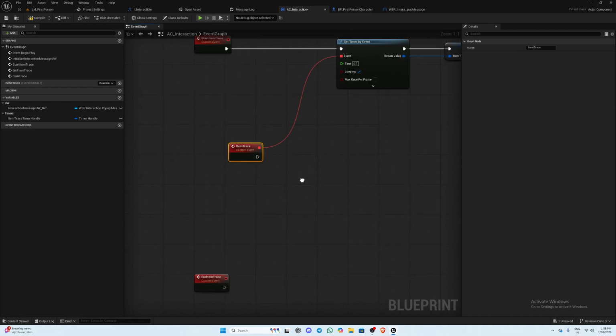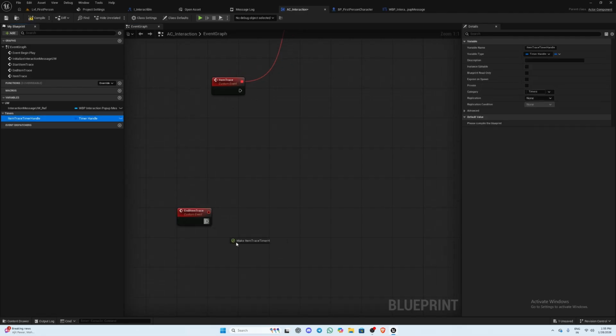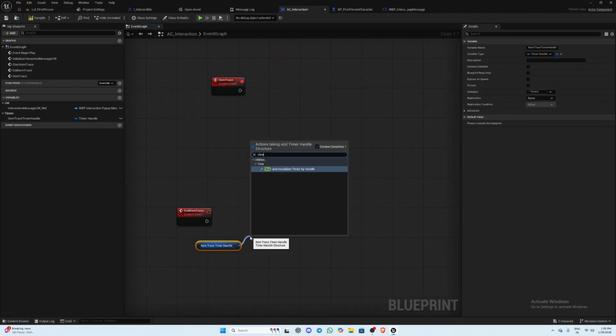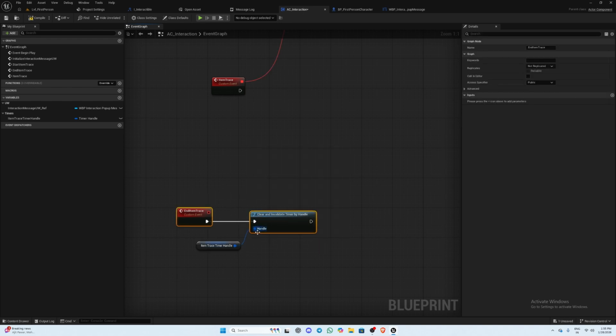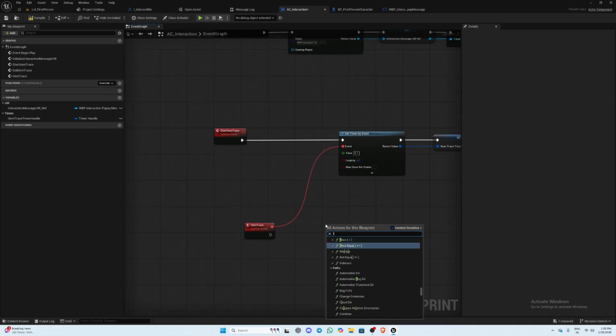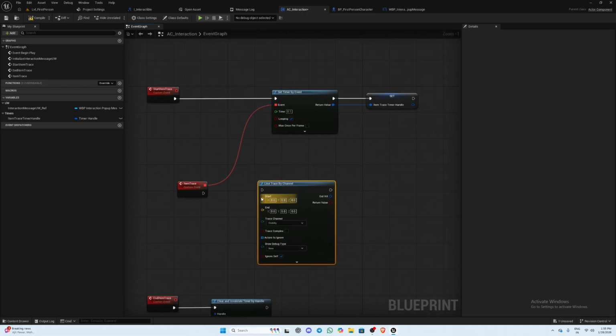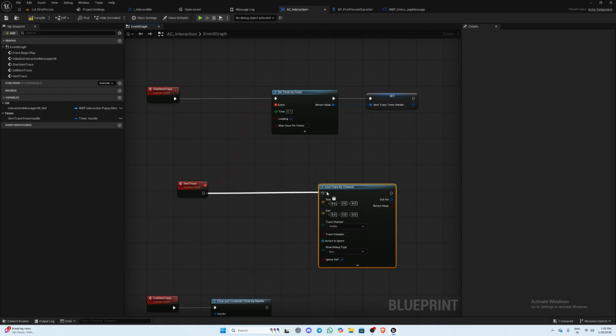Now we got to do the actual trace, but before that we'll implement this end item trace function, and all it needs to do is clear this timer, clear and invalidate timer by handle, and it is. Now let's implement the trace. So I'll use a line trace by channel. You can also use a sphere trace, but in this case a line trace would do just fine. So I'll implement this.